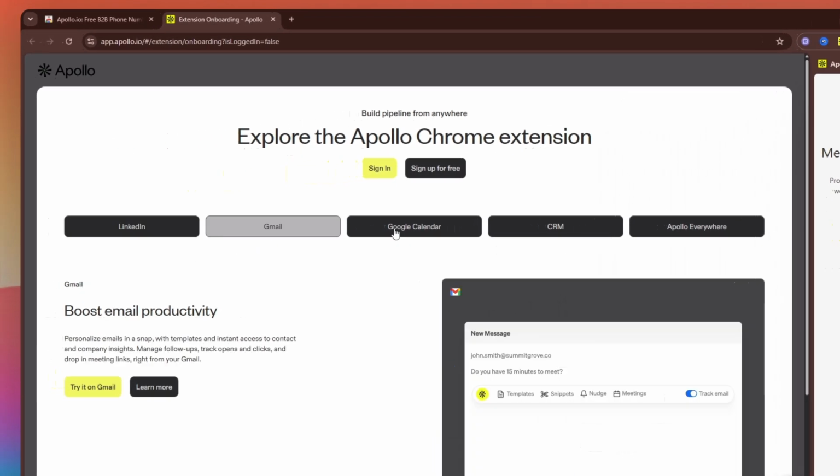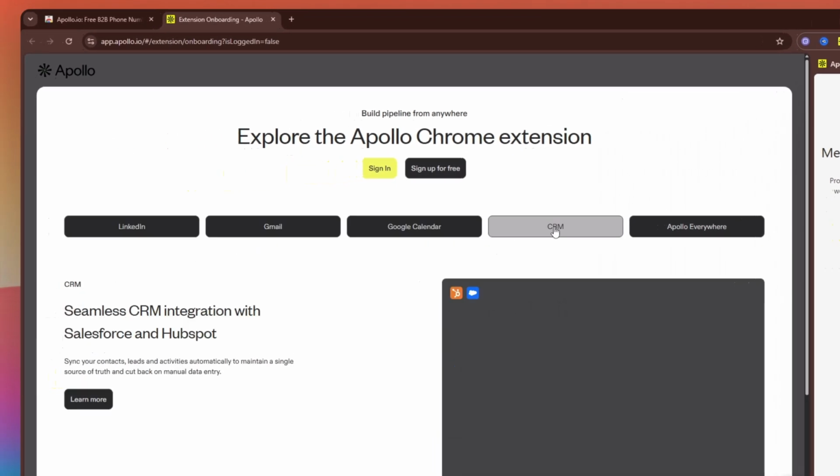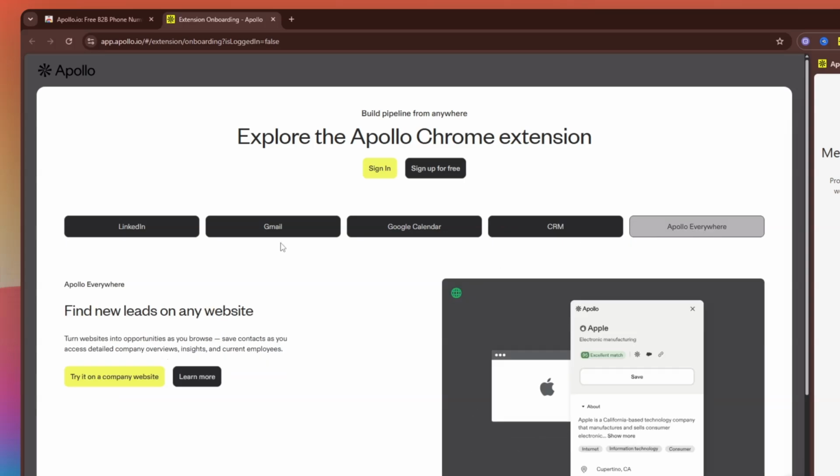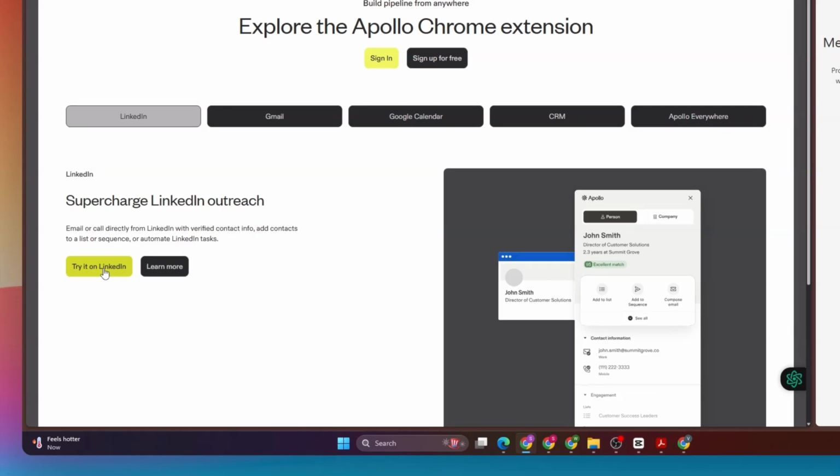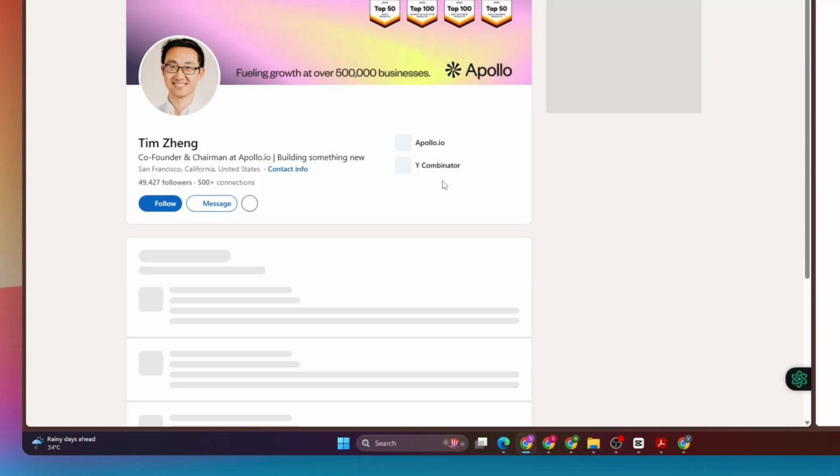Here you'll see options such as Gmail, Google Calendar, CRM, LinkedIn, and Apollo Everywhere. Simply select the service you want to connect with Apollo and follow the prompts to complete the integration. To get started, try the extension on LinkedIn.